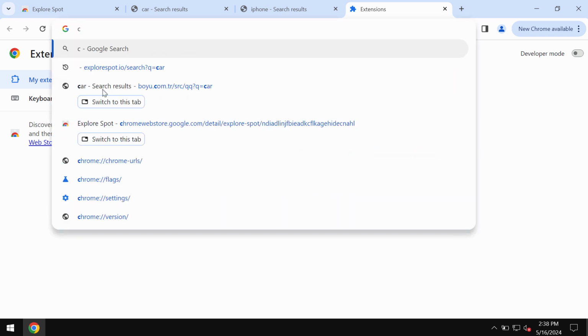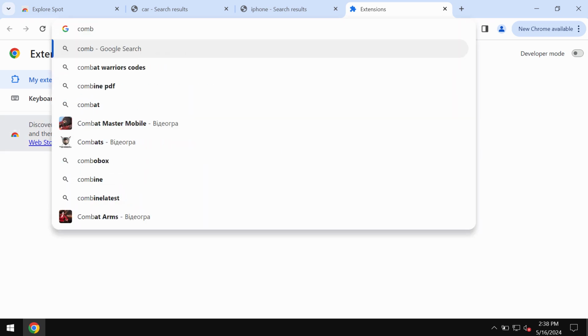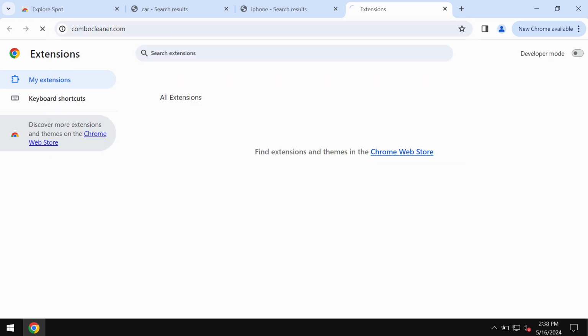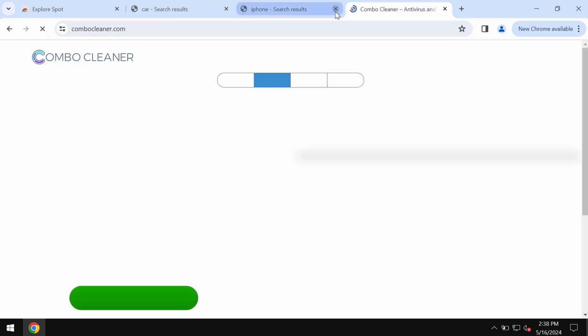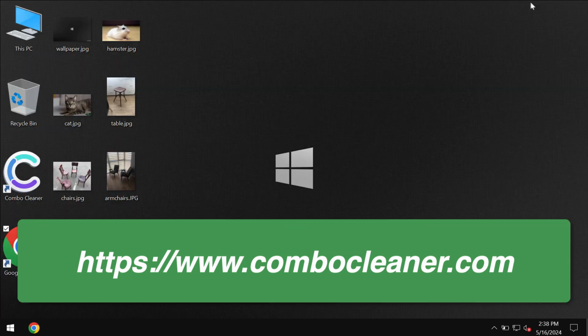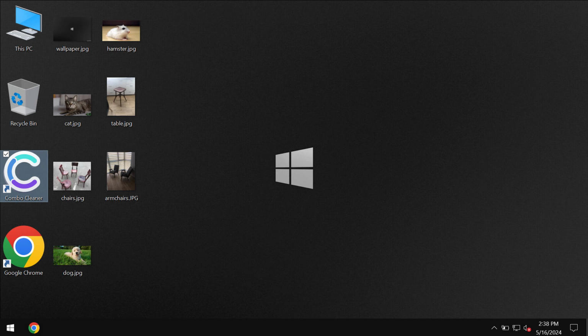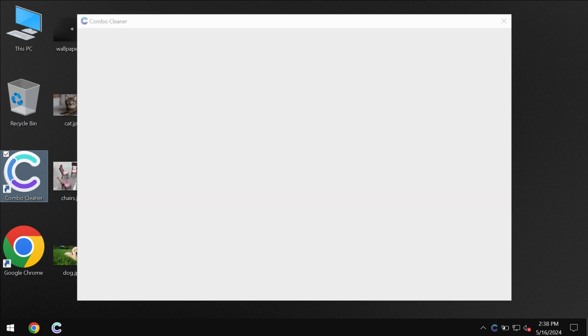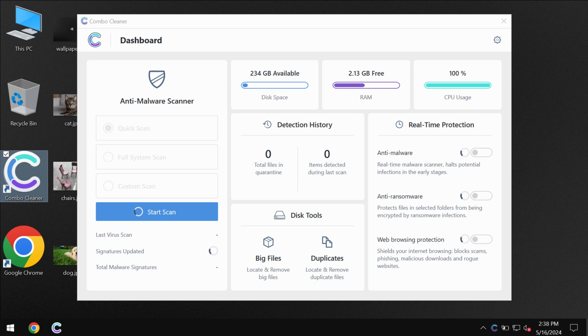Also, I recommend you to scan your system with Combo Cleaner, which you may get on the website combocleaner.com. Download it, install the software, and once it is successfully installed, start investigating your system. Combo Cleaner will help you to detect and then eliminate other infections which might still possibly remain on the system.